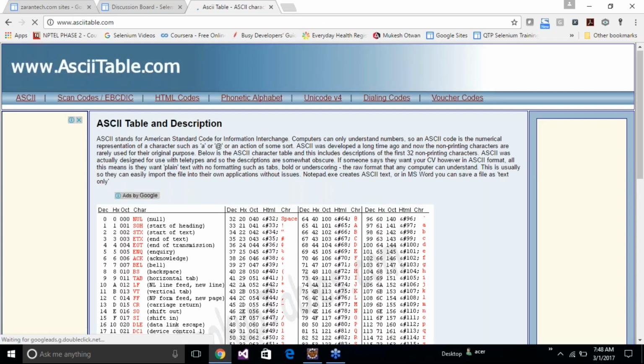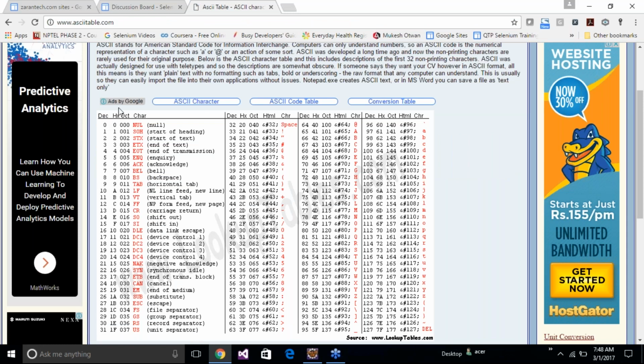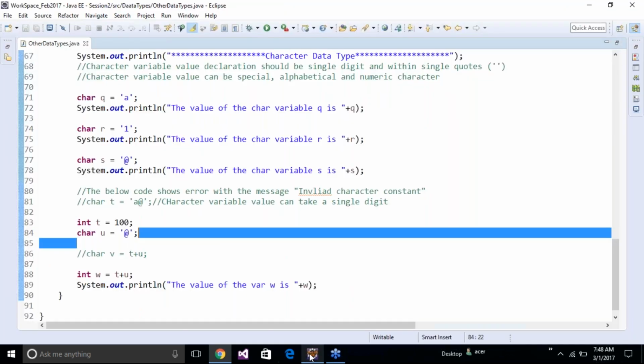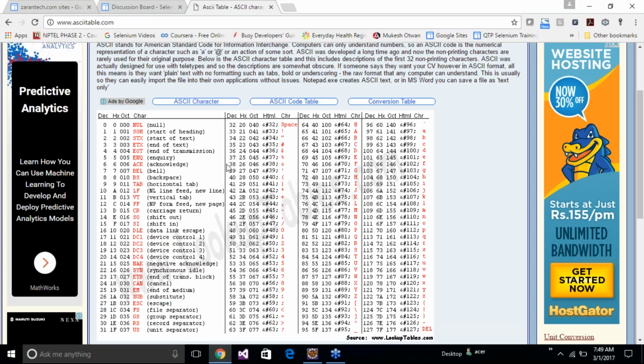And I want you to see two columns, the character column and the decimal column. If you look at the variable u, its value is @, that is a character. So let's go to the ASCII table and look at the character column having the @ sign. You can see it up here. This is where the character value @ is present. And what is the corresponding value of @ in the decimal column? 64. You can see this.